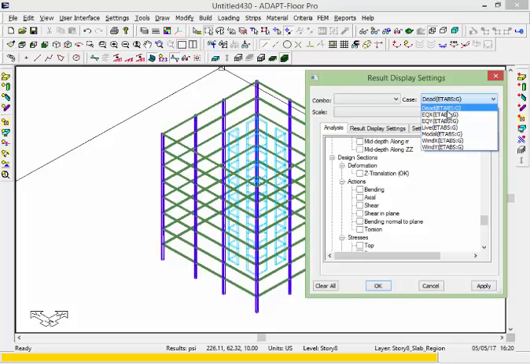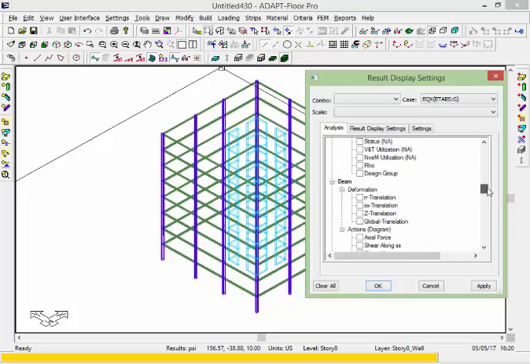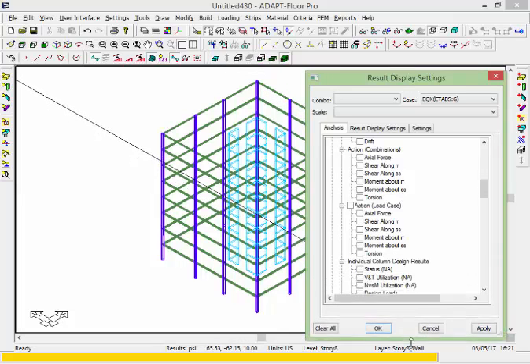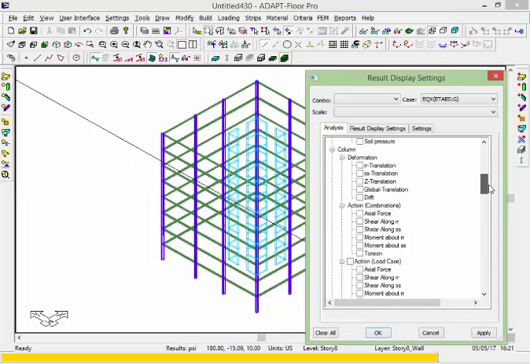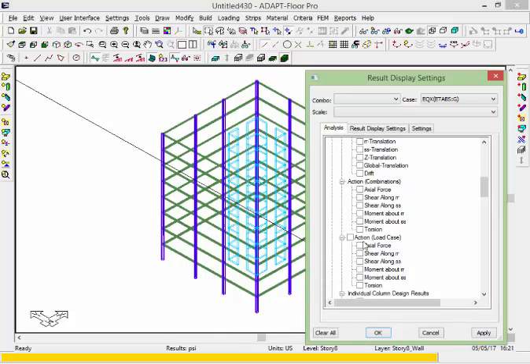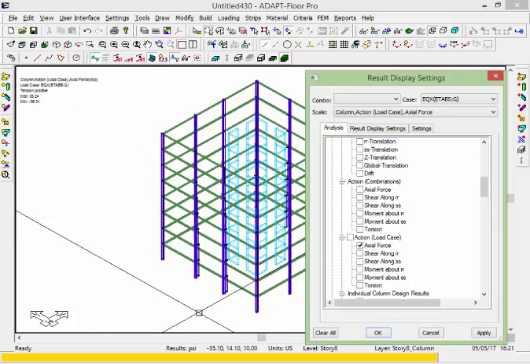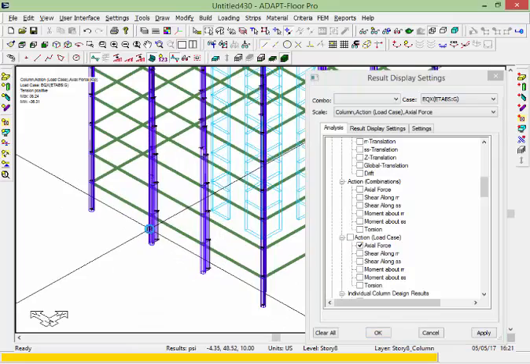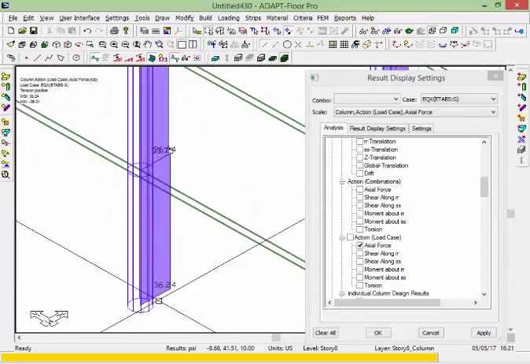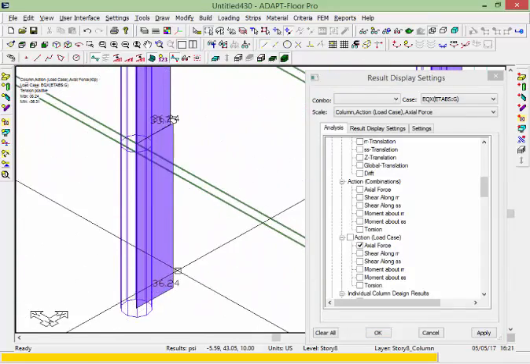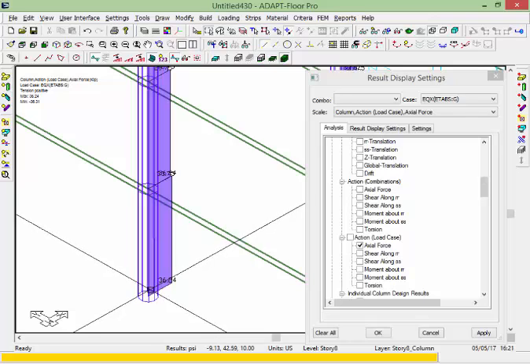For example, if I turn on EQX and I navigate down to my column branch under Actions, Load Case, I'll go ahead and stretch that out a little bit so we can see the column setting. The load case actions, if I turn on axial and I look at these column actions, these forces in the columns are the forces that were taken from the analysis out of ETABS into Builder.